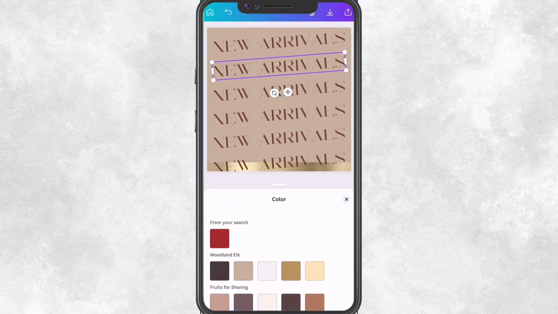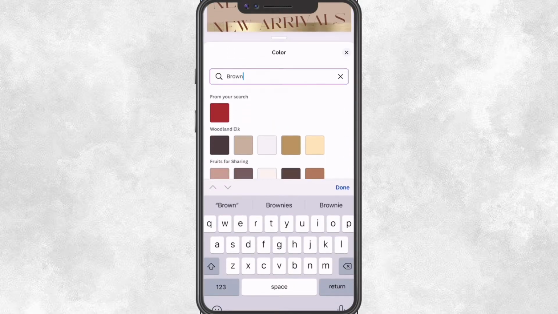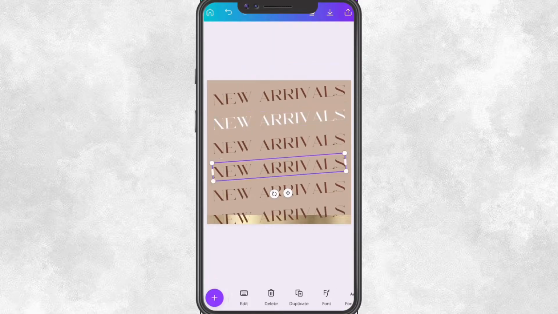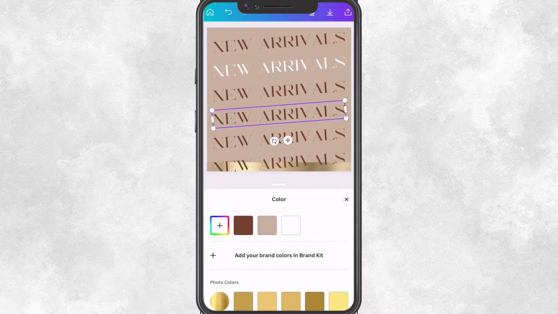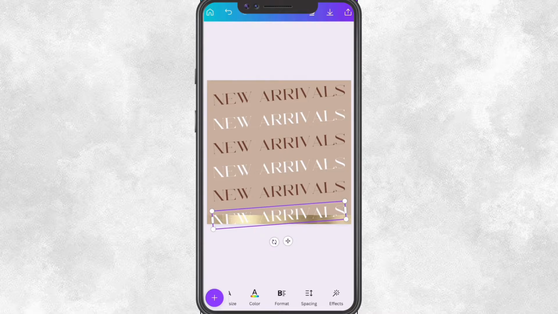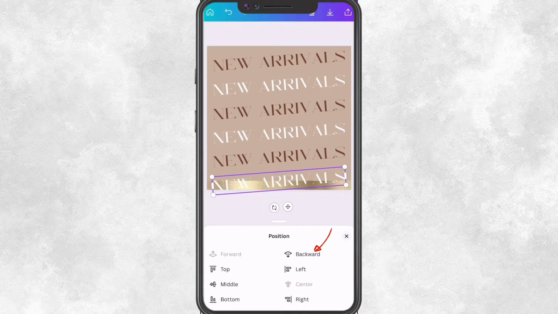Okay, so once you have everything even, you're just gonna go to the second word and we're gonna change the color to white. And we're just gonna do that to every other one. On the last one, you're gonna go to position and you're just gonna bring it down.